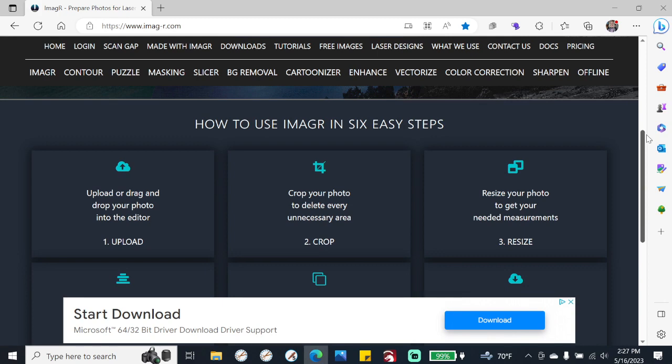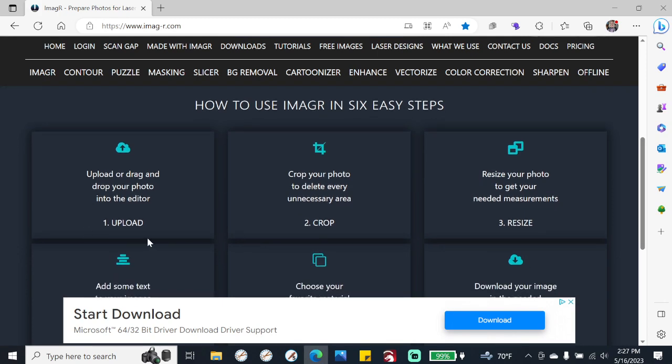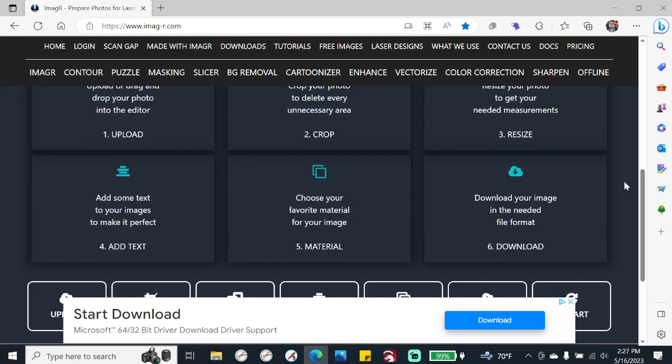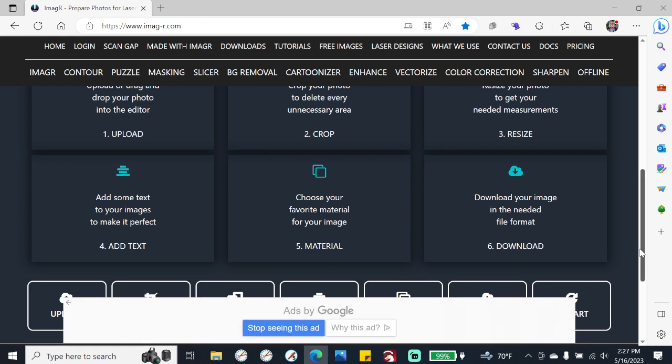I actually use only three or four of them. When you scroll down, you can see the six things here: 1, 2, 3, 4, 5, and 6. The first thing you do is upload your image, and then you can crop it, resize it, add text, choose what material you're going to use, and then you'll download it so that you can use it. All of these other pop-up things that are on here, you can just disregard.